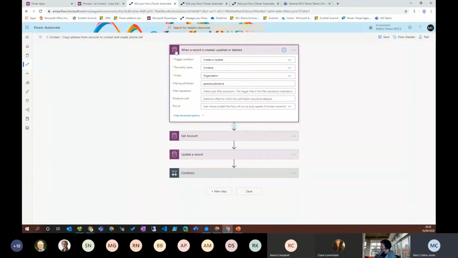And all we're going to do is concentrate on this first bit here. This is the symbol for what's called CDS. It's kind of the underlying technology for Dynamics. And what this is saying is when we create or update a contact, we're going to trigger this. So this is your trigger step. Your first thing up here is your trigger, and that's going to enable this automation.